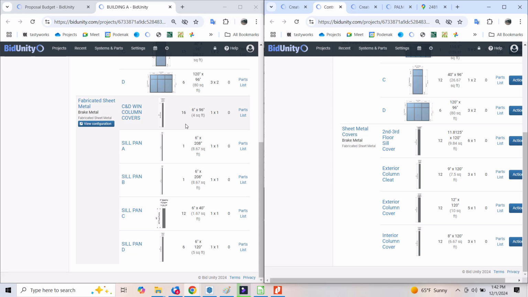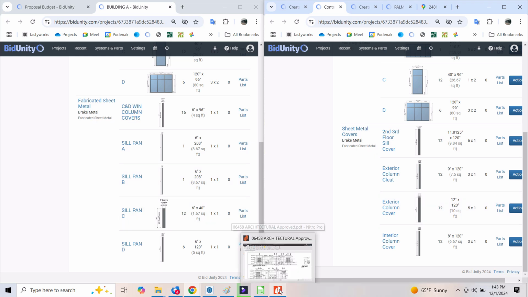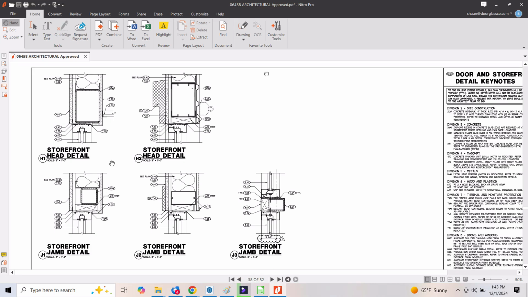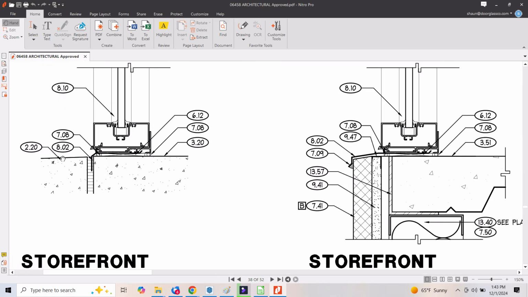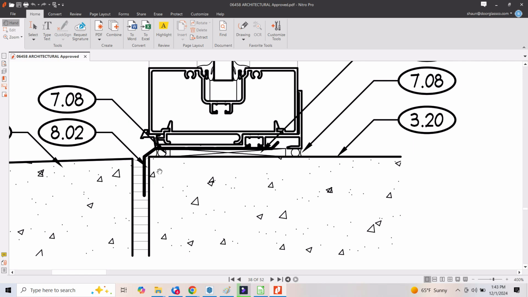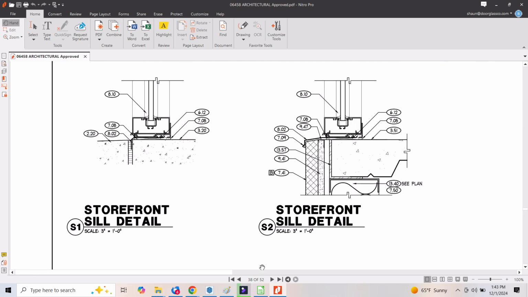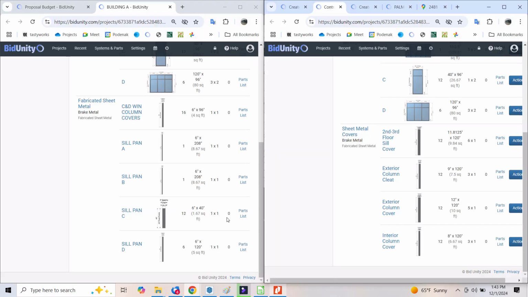Okay, we have a different number of column covers. Sill pan A, alright, then 6 inches. Sill pan B, 6 inches. I don't include anything on A and B. That was the detail at the floor. Was that on page 38? Yeah, so that's right here, kind of going into the expansion joint. Maybe they're going to ask us to include something, but I don't know. Not likely, I don't think.